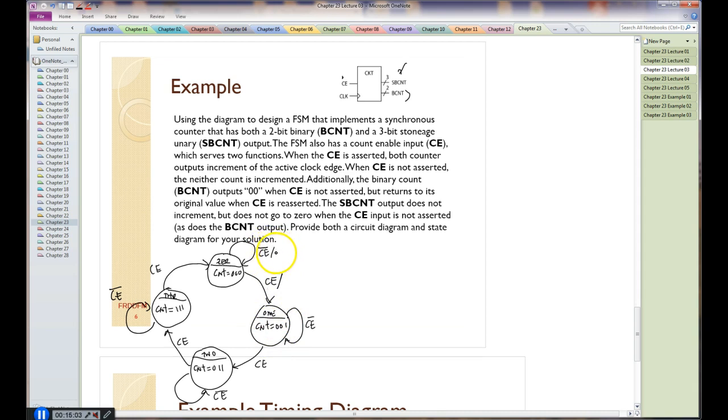So in this 0 state, if CE is not on, the B count, VCNT equals 0, 0. Okay, if it is on, not too exciting. But here's the difference. In this 1 state, we're going to put a slash there, so this is input, and we're going to fill in the output. VCNT equals 0, 1, but if this count enable is not asserted, the B count, the binary count, is equal to 0. This is very confusing.